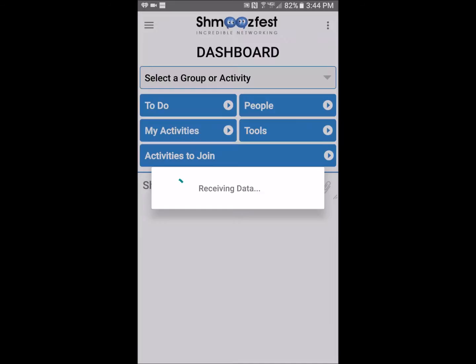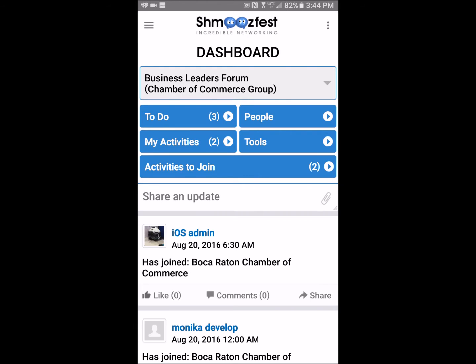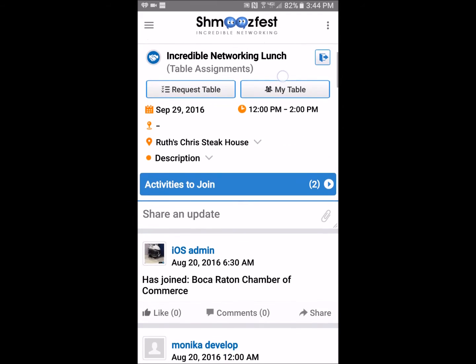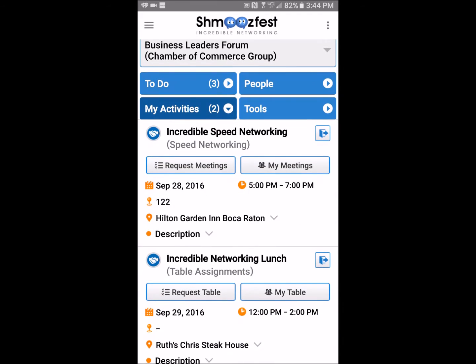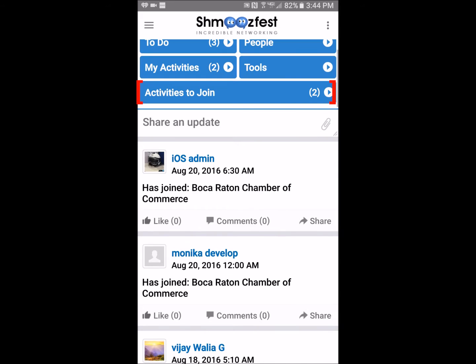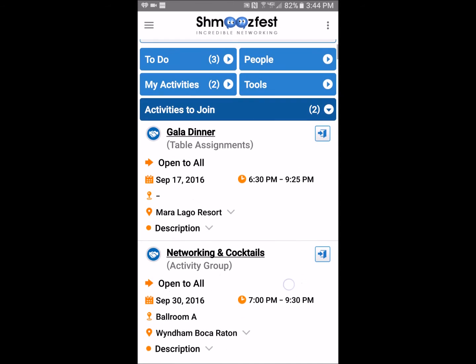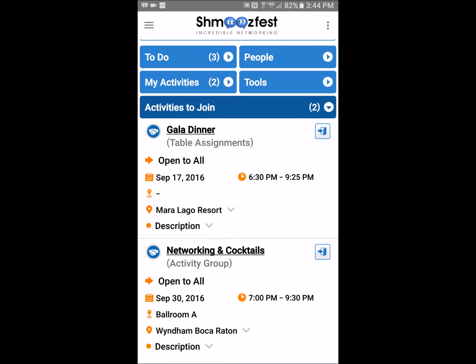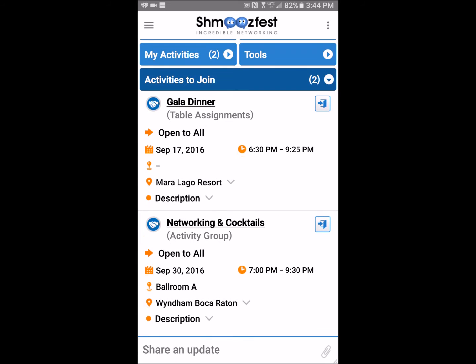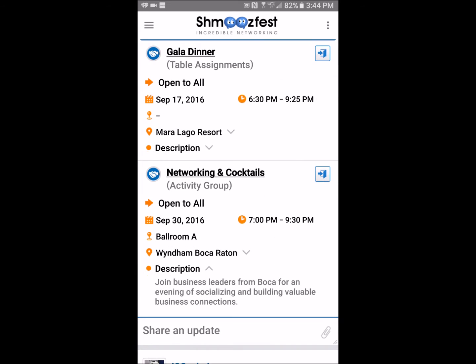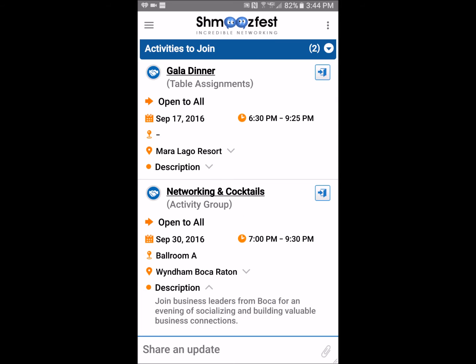All right, so let's go back to the dashboard and take a look at some of the other great things that you can do here. My Activities lists the activities that you are signed up for. And there's also Activities to Join, and that lists a couple of other things that I have not yet signed up for. So at the top, there's a gala dinner, and below that, there's networking and cocktails. So let's see the description. I can read about it, join business leaders, etc., and say, yes, that's something I'd like to do. It's open to all members here.